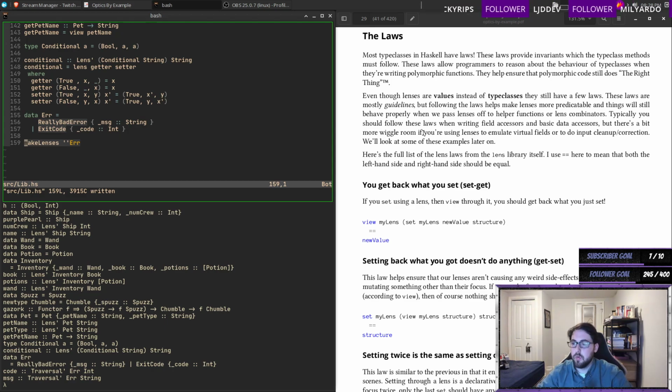Emulate virtual fields. I don't know what this means. What does emulate virtual fields mean? Input, cleanup, correction, yeah, imputation, something like that. But I don't really know what this one means. Look at some examples later. Okay, cool.